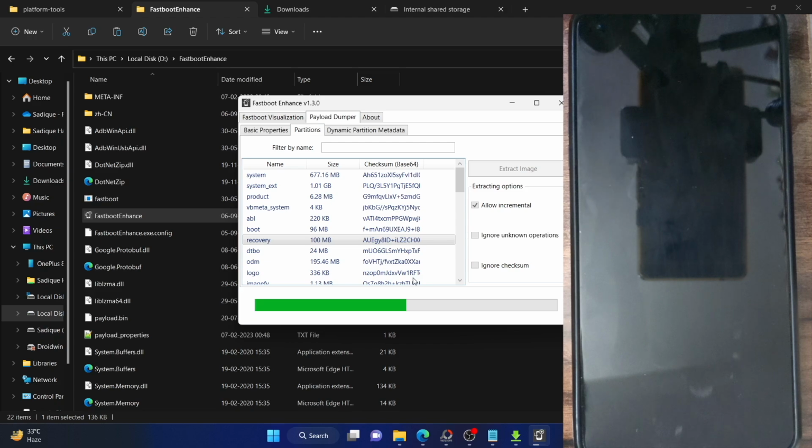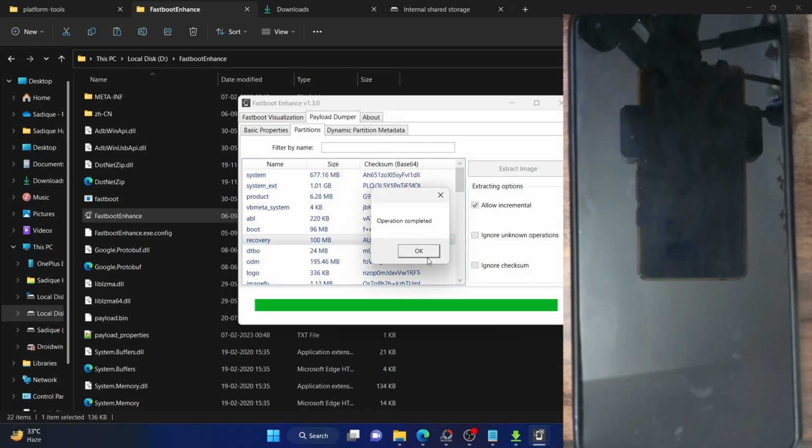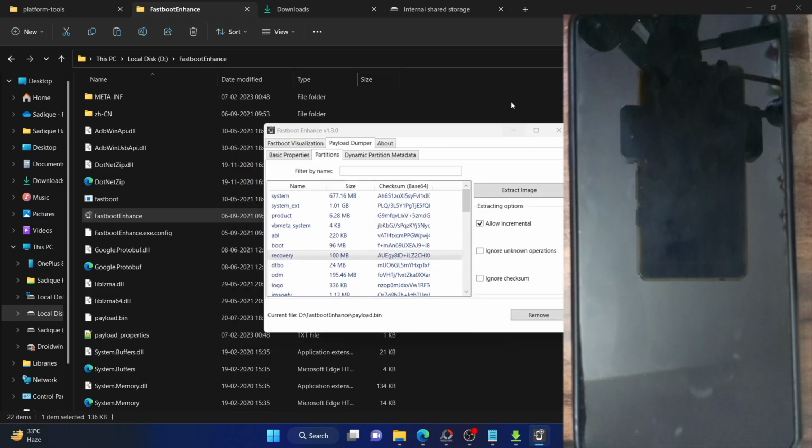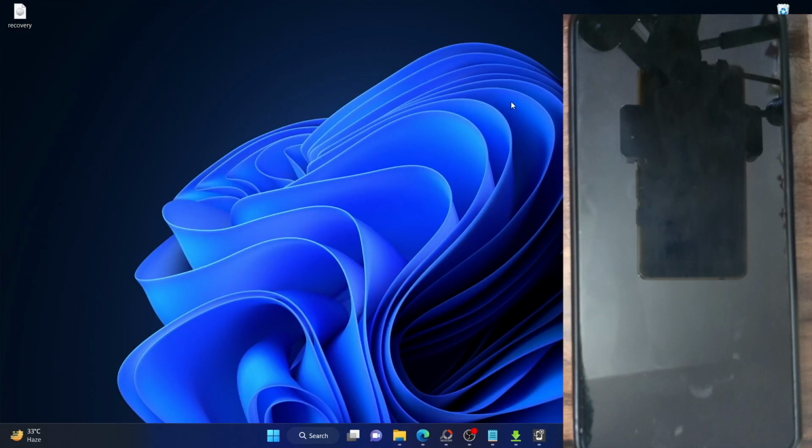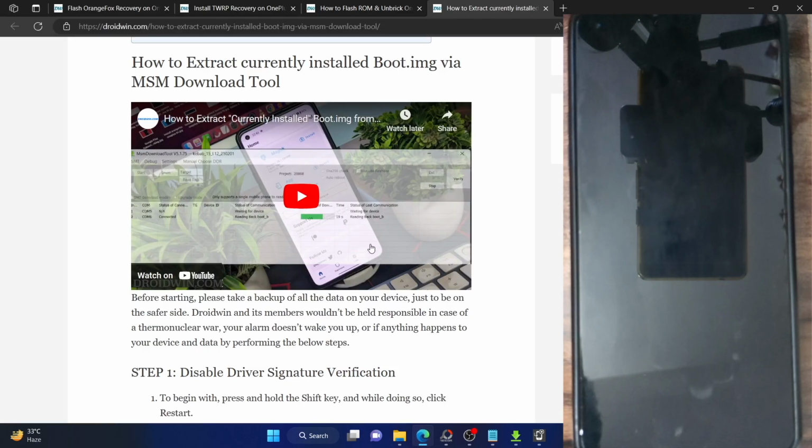At the end of the video, I'll also show you if something goes wrong, then how we could flash the stock recovery and bring our device back from dead, and it will fix the recovery partition. So this is the stock recovery which we have got. As of now, let's leave it here only and move ahead with the rest of the guide.